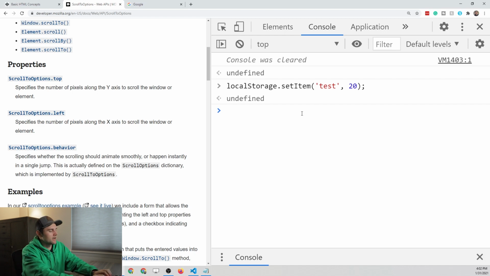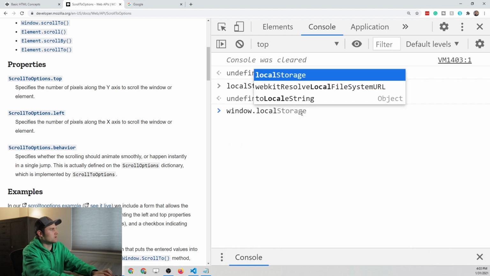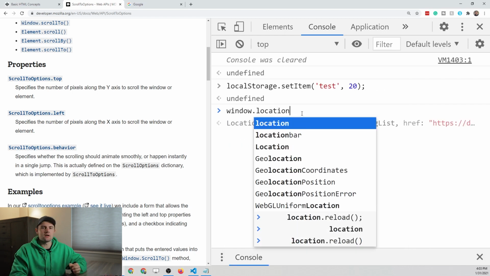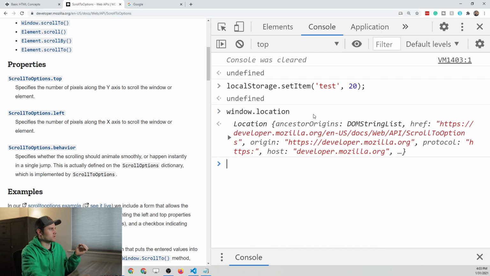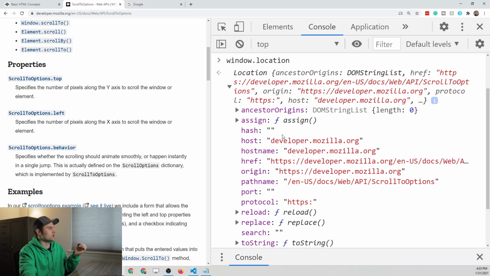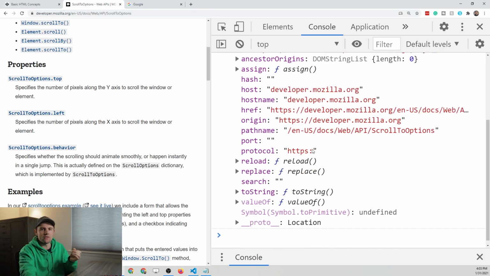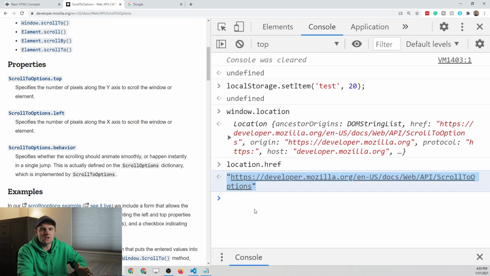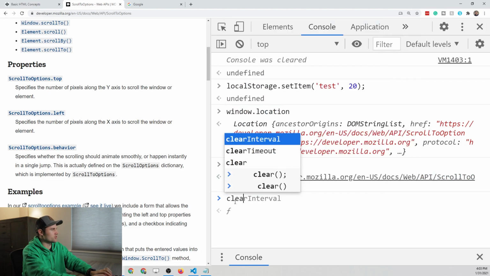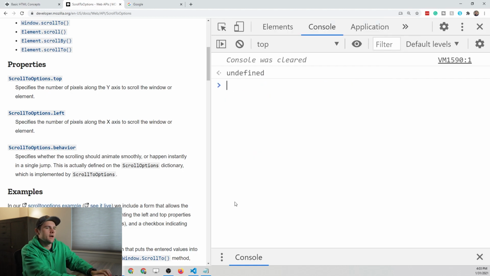All right, and then finally, I want to talk about the location because this is going to basically represent an object that has details about where you're visiting right now. So right now we're on the MDN web docs, and if we were to look at the window.location, you're going to get all sorts of details about that location we have in the address bar. So these are some of the common properties. Just one more, two more that I want to show you here before we move on.